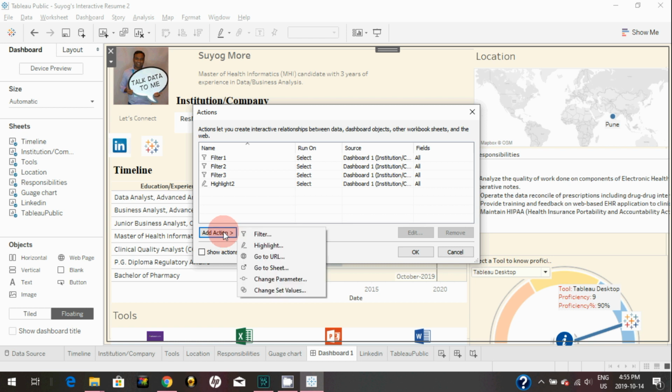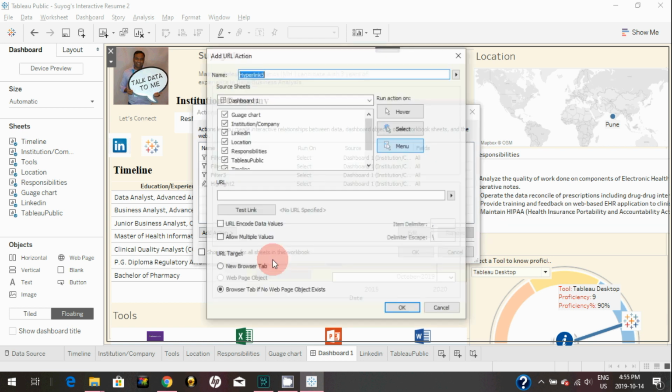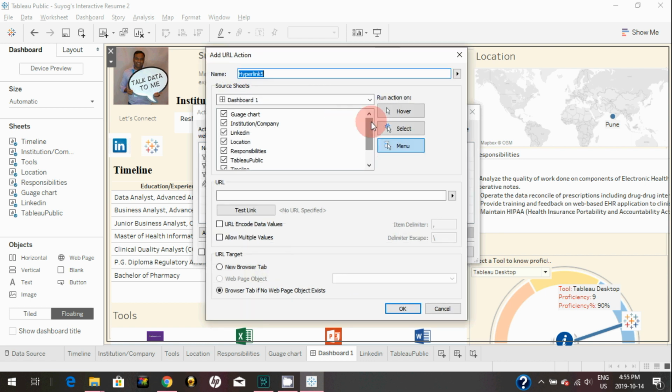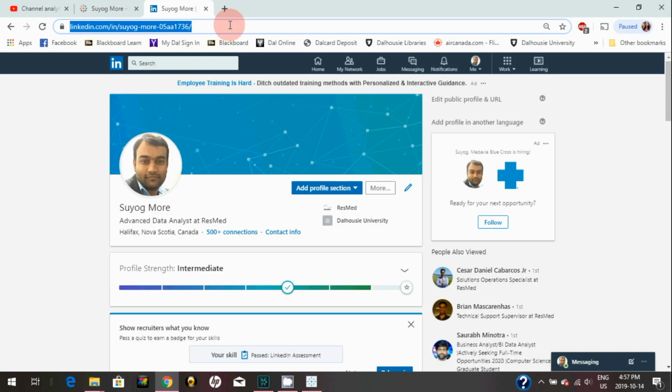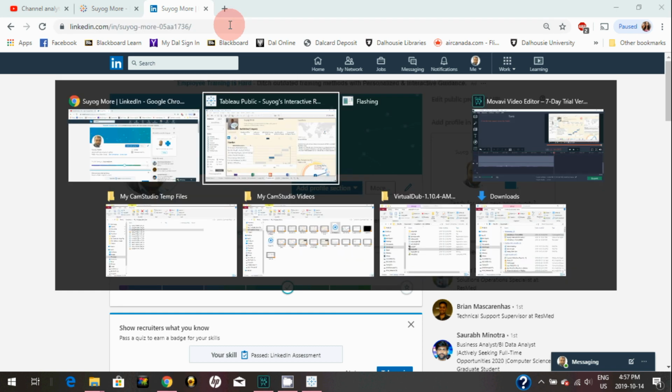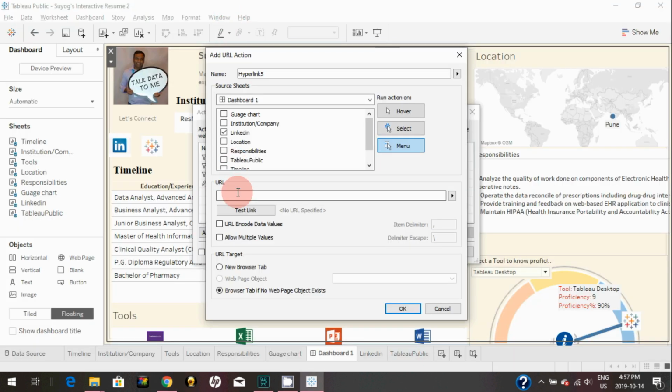click on add action, and click on this Go to URL. Click on this and only select the LinkedIn. Copy your LinkedIn URL and simply paste it here in the URL section. Hit OK.